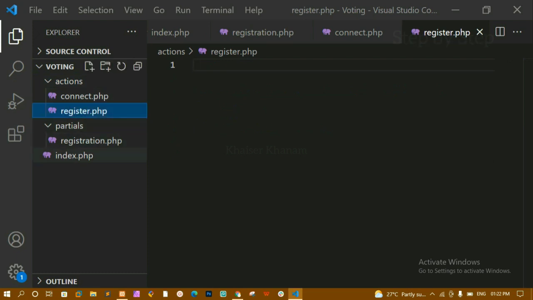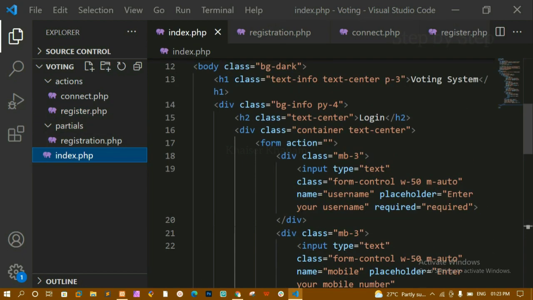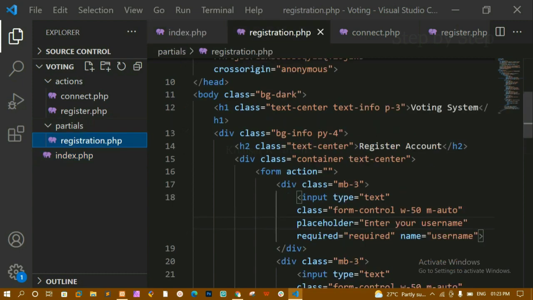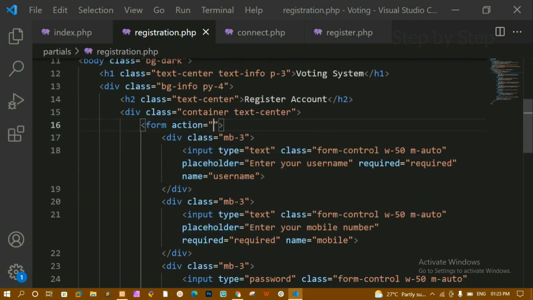Before that, let me come to index.php. Inside this index.php, I have created the form for login. Inside the partials folder, I have registration.php, and inside this form I am going to give the action now. First I am going to come outside this partials folder. I will come inside the actions folder, and inside the actions folder I have register.php. Just now I created that file.